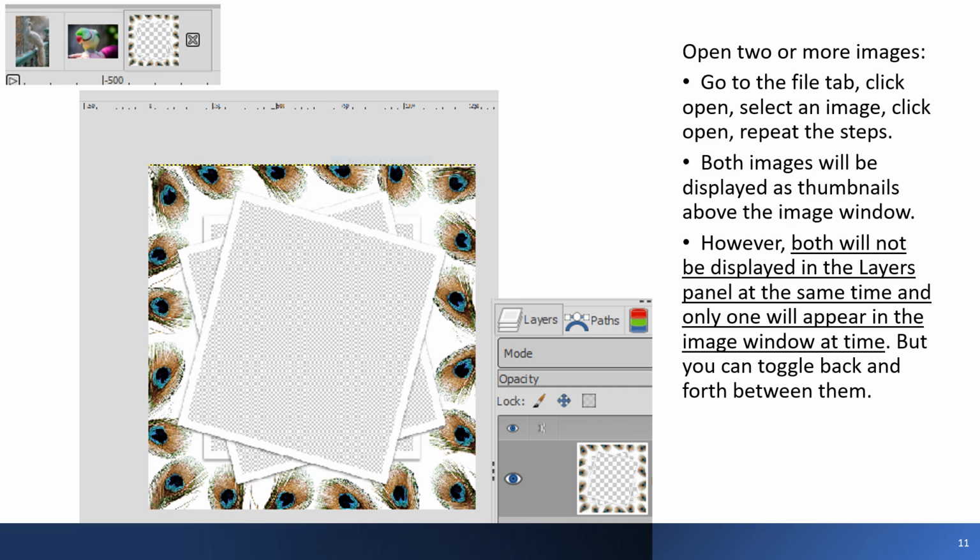Open two or more images. Go to the File tab, click Open. Select an image, click Open. Repeat the steps. Both images will be displayed as thumbnails above the image window. However, both will not be displayed in the Layers panel at the same time, and only one will appear in the image window at a time, but you can toggle back and forth between them.